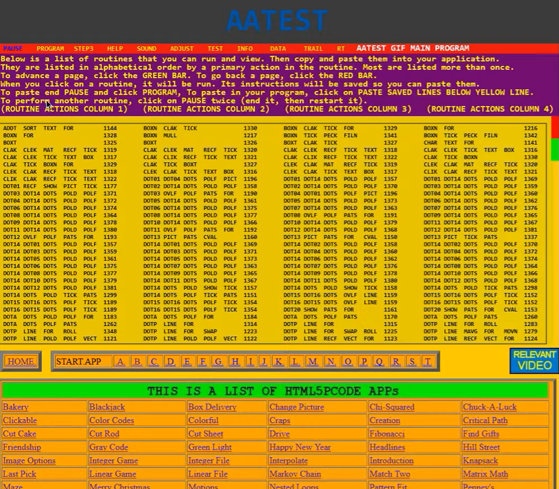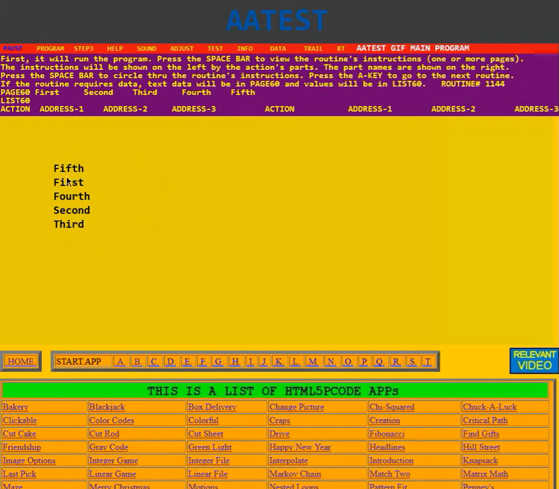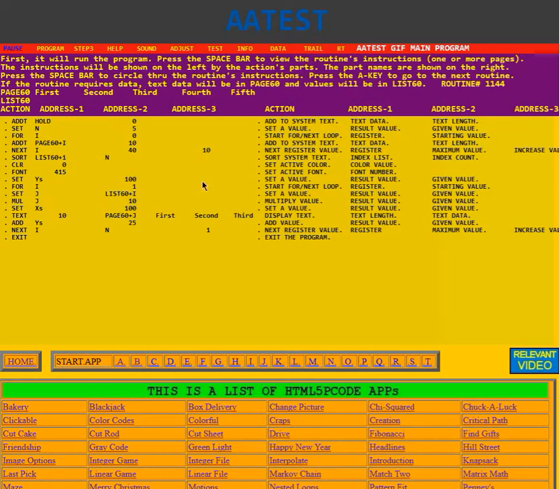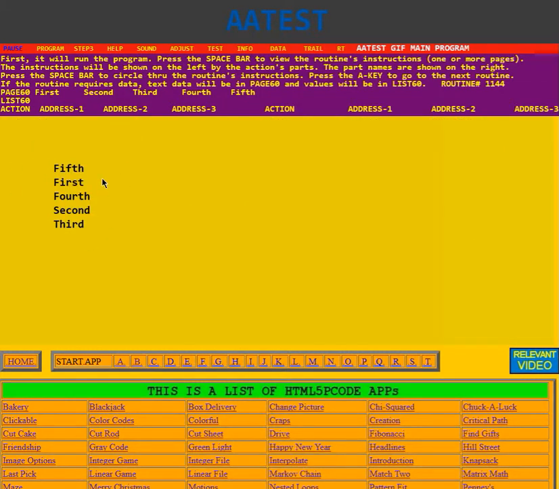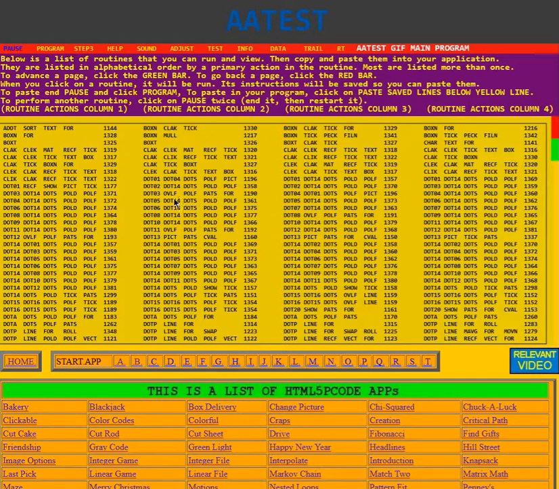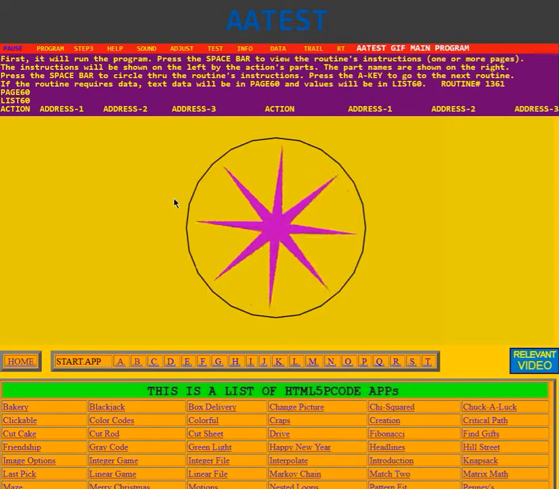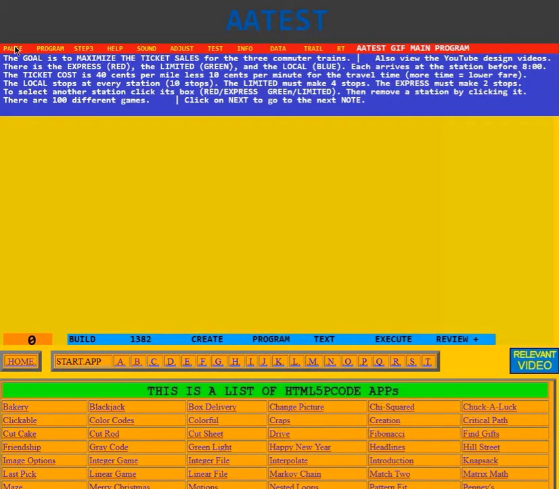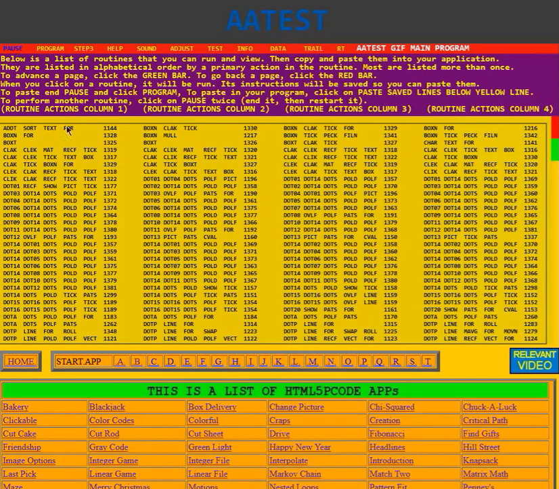Then it goes on to say to perform another routine, click on the pause twice and end it, then restart it. So it's saying I can go here and I can click on this one. There, it runs the routine. I can hit the space bar to see the instructions, click again, it's back to running the routine. And it says if I click on pause, I can end it. Click on it again, and then I could select any other routine down here and run it. And then click pause to end it, and pause again to come back to it.